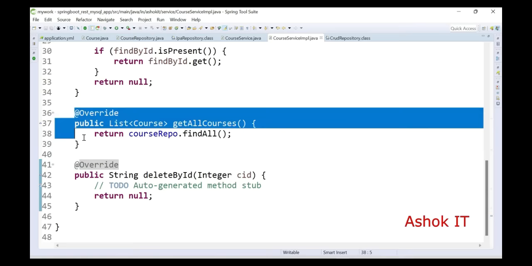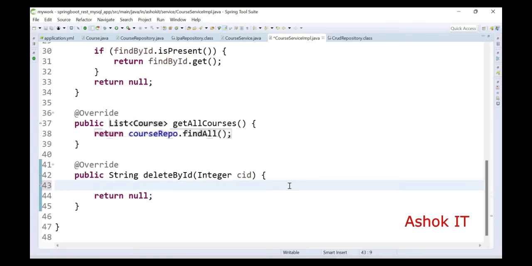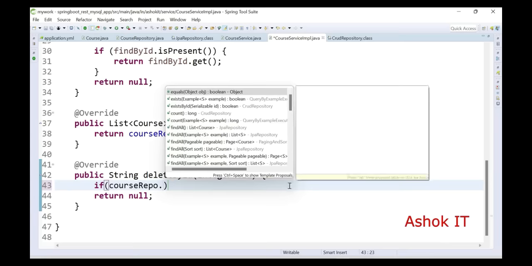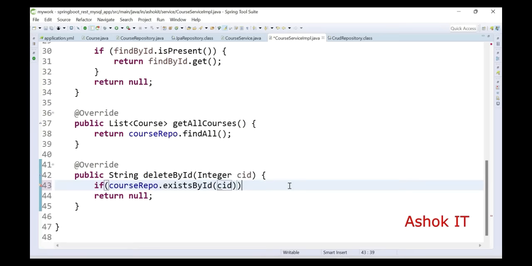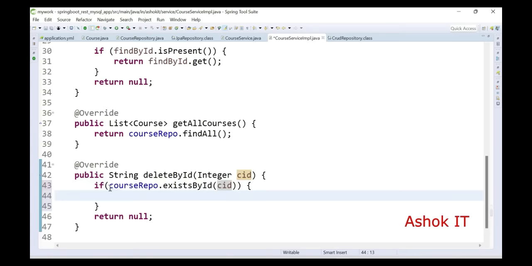And next one, delete by ID. Based on the primary key, we need to delete that record. First, let me check whether a record is available with the given ID. courseRepository.existsById. In this JPA repository, there is a method called existsById. The existsById method will tell you whether, with the given primary key, the record is present in the database or not. If it is present, this method will return true. Otherwise, it will return false. With the given ID, if the record is available, my condition will be satisfied. Then I will come inside the if condition.